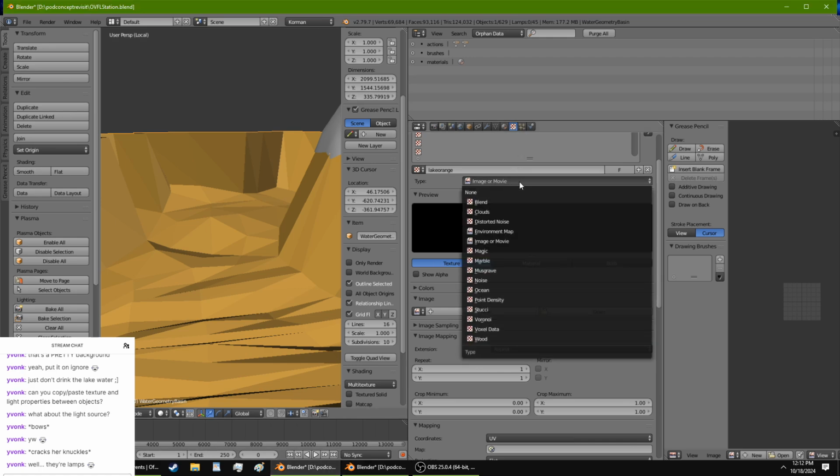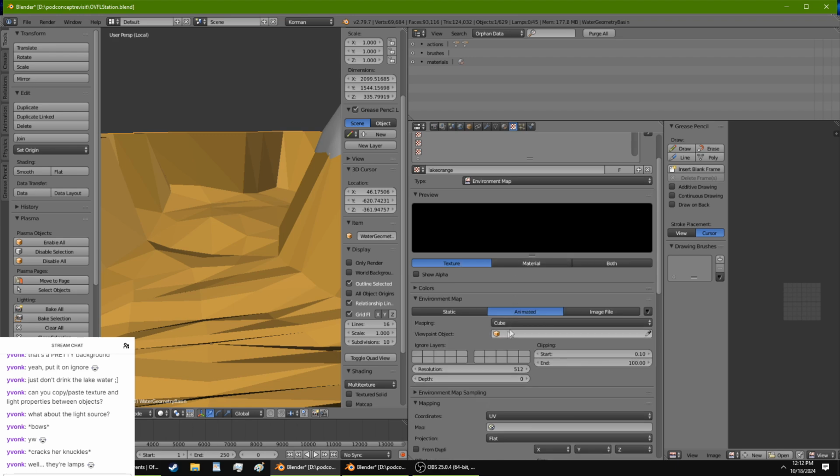Right. We have to first change this to environment map. That changes all of this stuff down here, including this. Okay. So, what exactly is an environment map? Well, it's the thing that you see in the water where it reflects all the surroundings. All that good stuff.